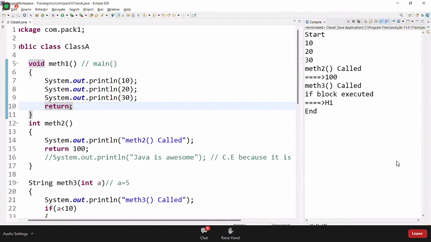Sir, then what is the use of writing a return statement inside a void method? I want to terminate my program here. I just want to terminate. Are you understanding me? I will terminate my program. Guys, return statement is one of the jump statements.